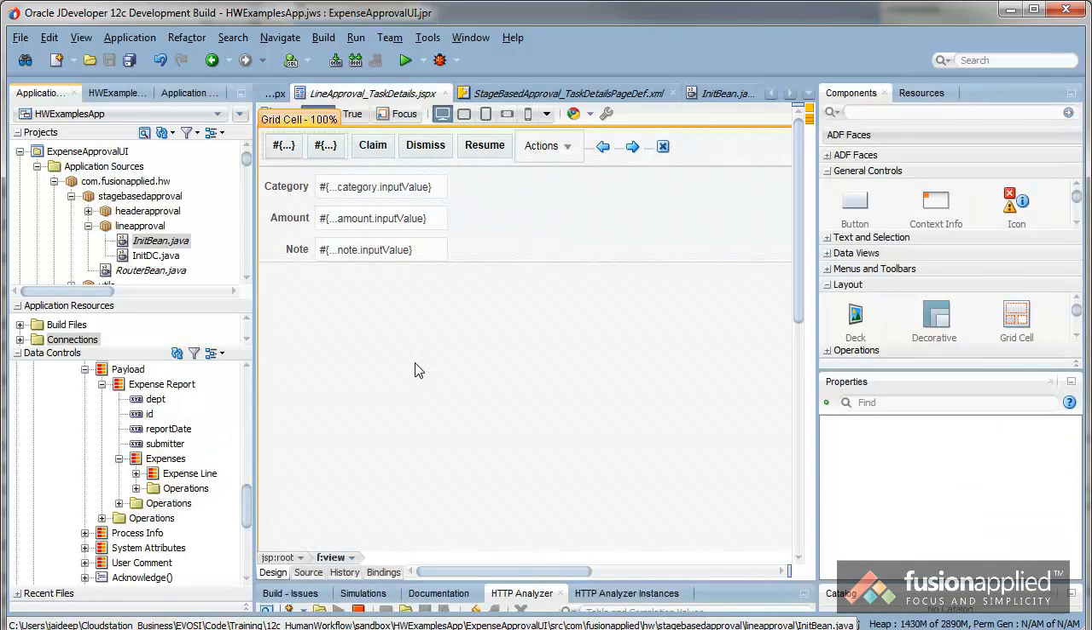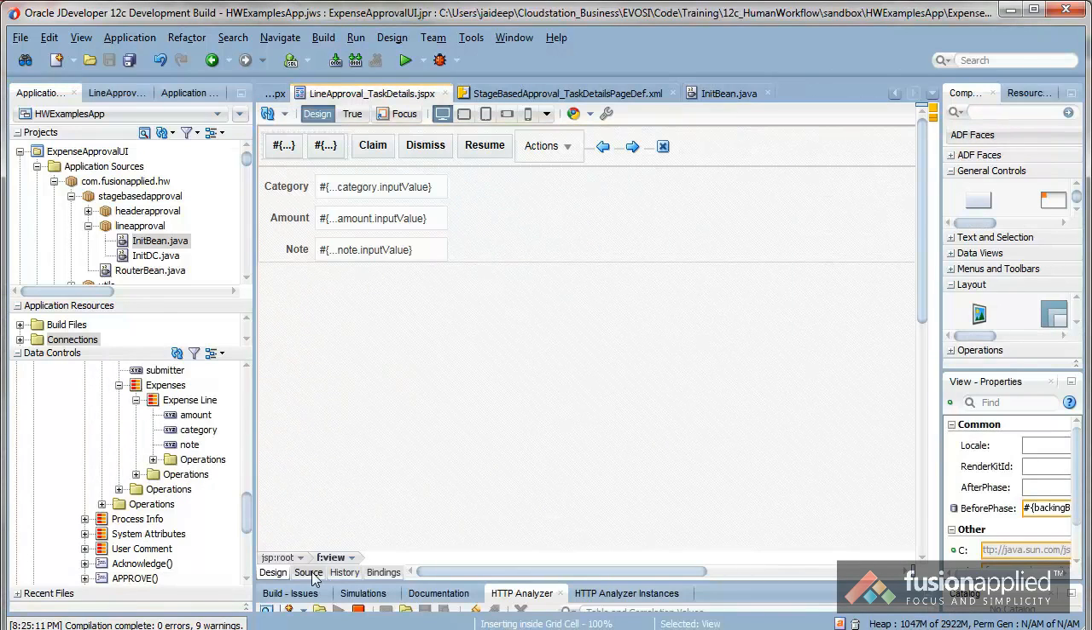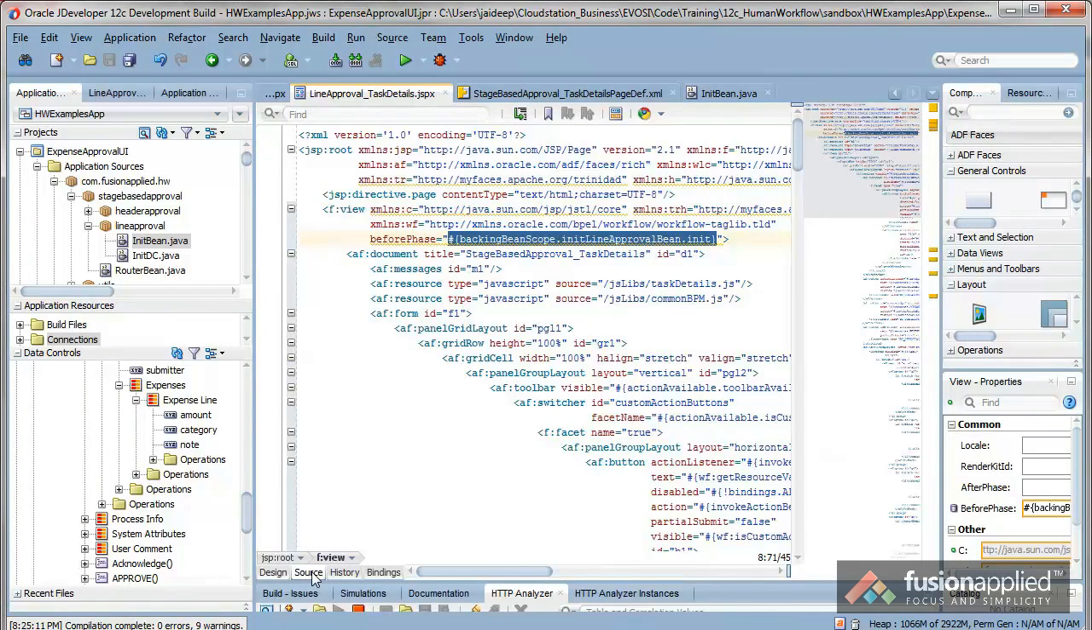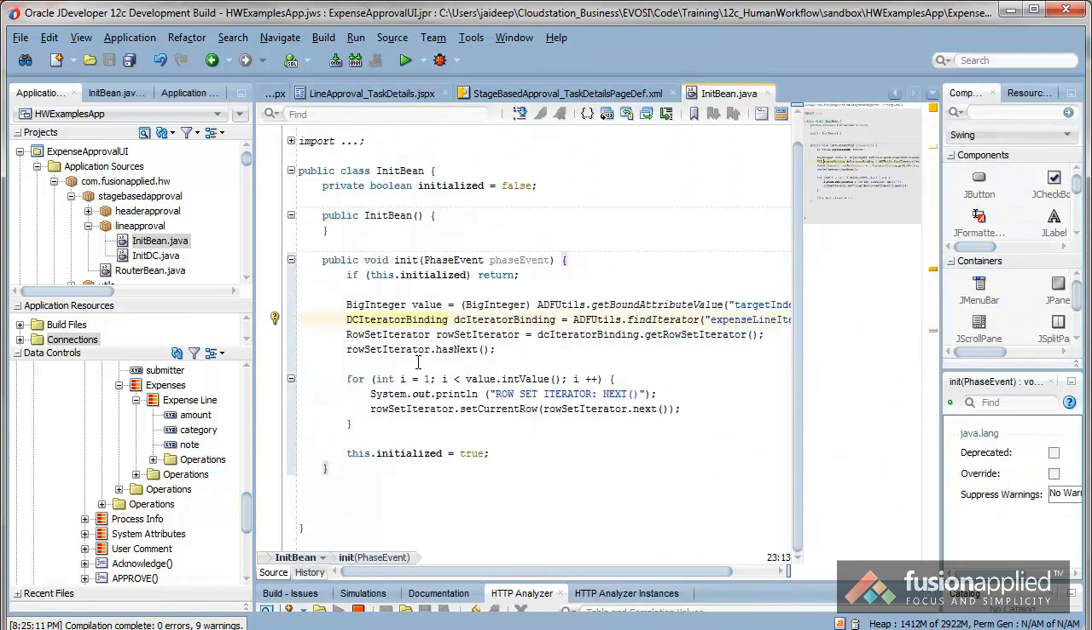I had to write some ADF code that executes on page load that makes sure that I'm displaying the expense line as the target index from the expense lines collection in the payload. To execute that code on page load, I'm calling a backing bean method in the before phase. Let's look at that method. This method could be called multiple times by the JSF lifecycle, but I want it executed only once, so I'm maintaining a flag for that.